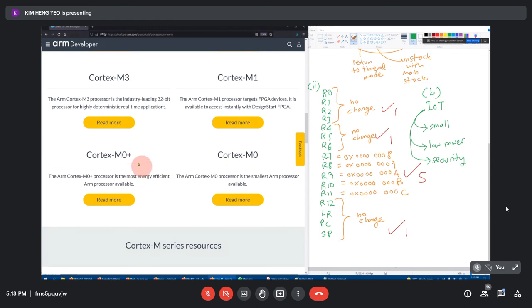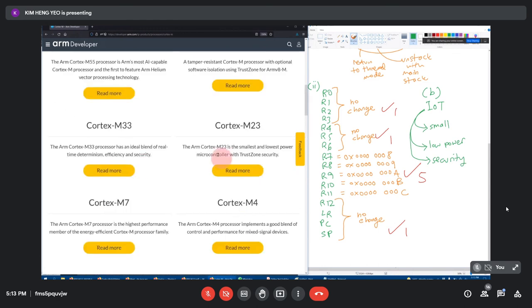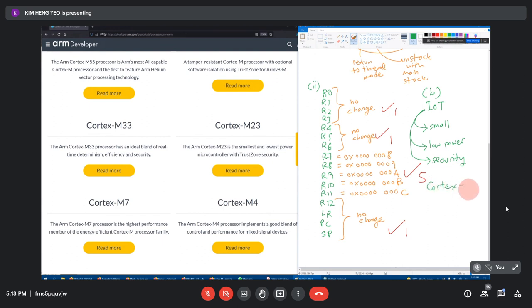So which one can give us what we want? So I go a bit, then I find this guy. The ARM Cortex M23 is the smallest and lowest power microcontroller with TrustZone security. So the answer is, you would choose Cortex M23. Why? Because it is the smallest, it is the lowest power, and it provides you with TrustZone security. Okay. Right. So you get 2 marks for that.